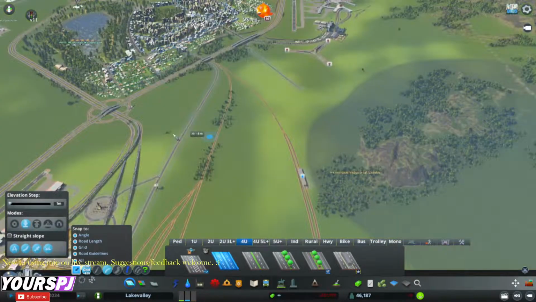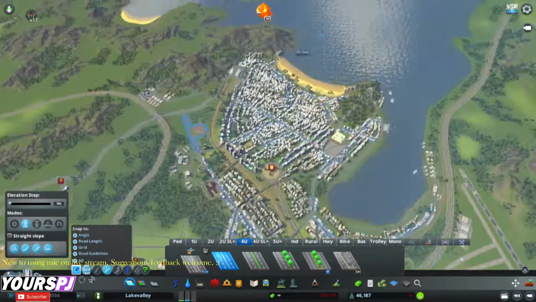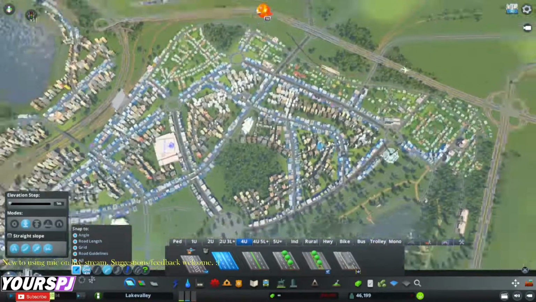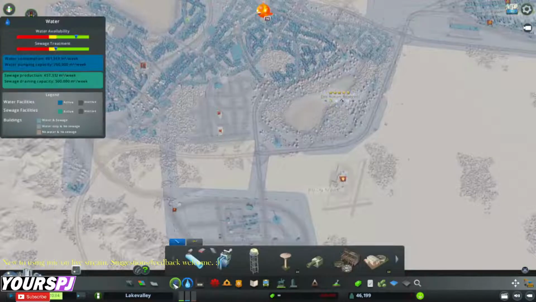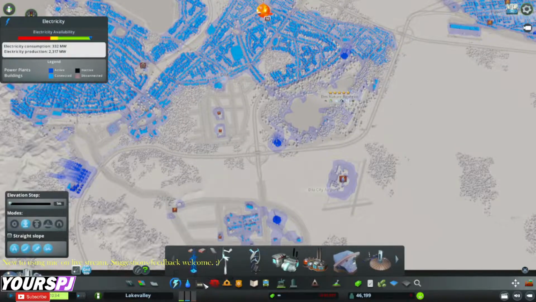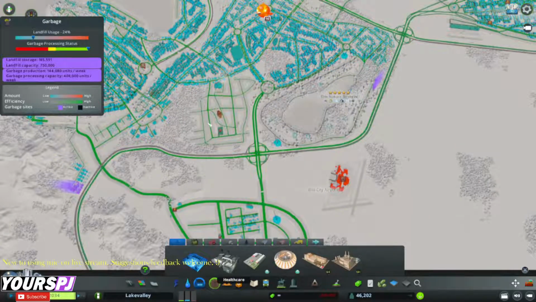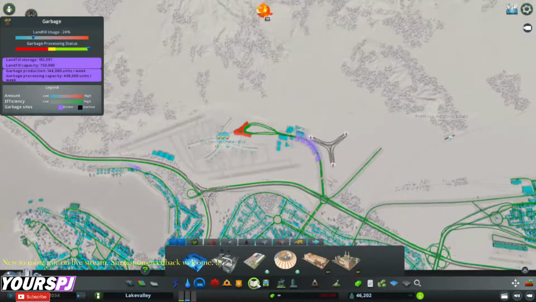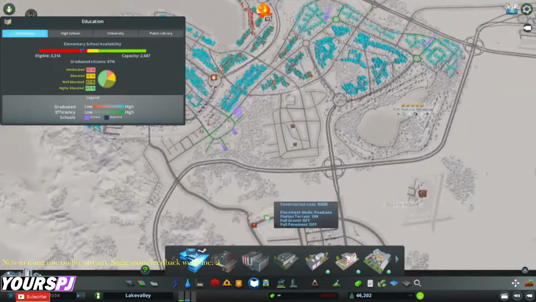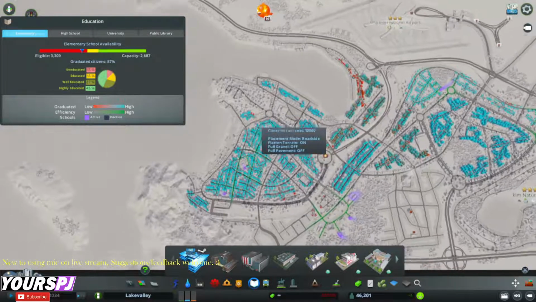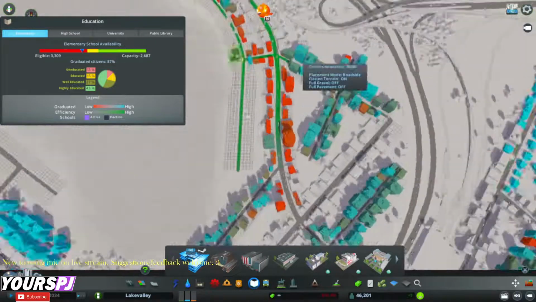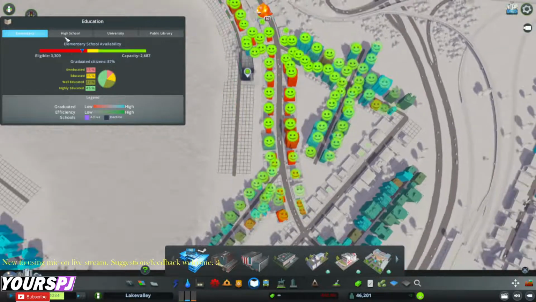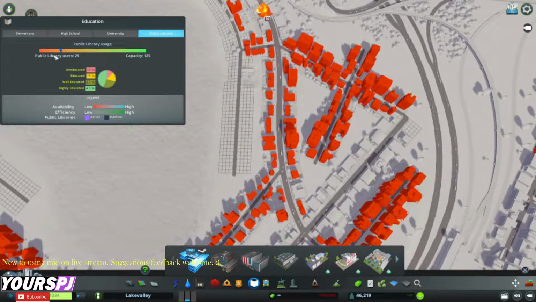Let's see. One more challenging part is, is there any issue in the city apart from this? I don't think so. Water, electricity, I think we are fine. Education. Okay, we need one school here. What about high school, university, public library?